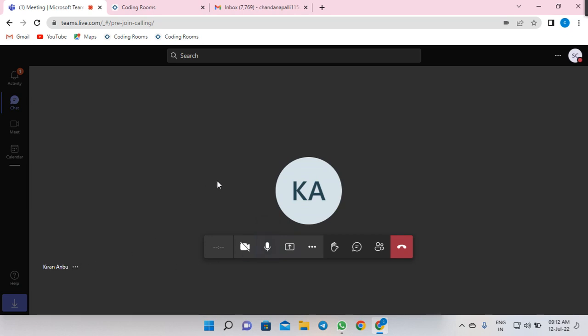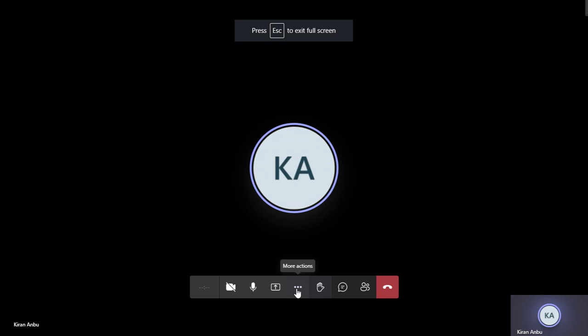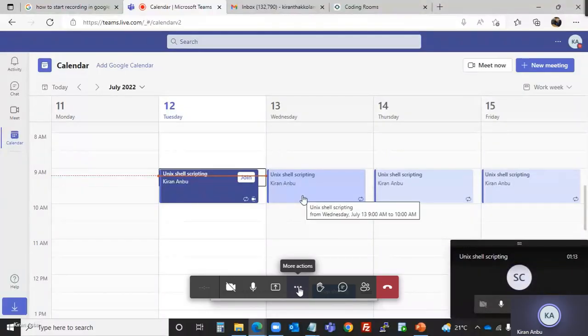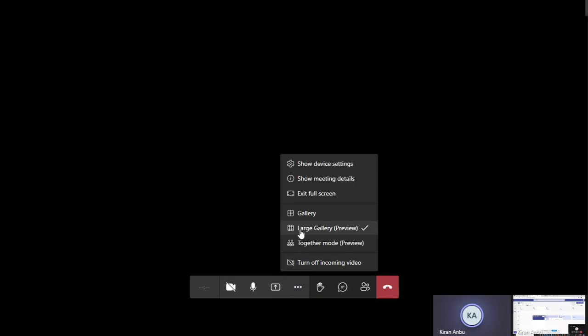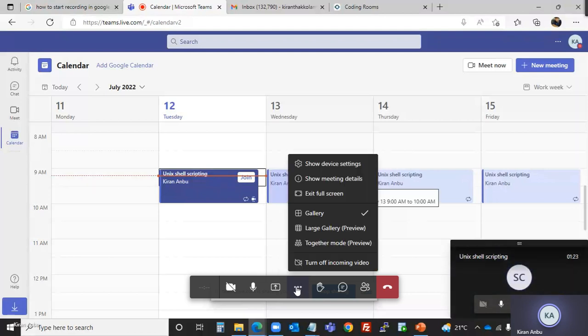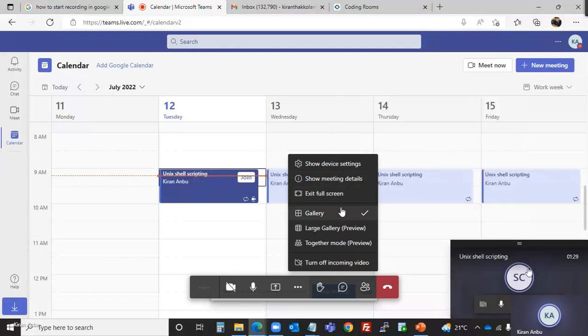Hello, hi Suresh. Okay, yeah, you connected. So here in calendar, right? Even if you go to calendar, I have scheduled this Unix scripting discussion daily, so you can join from here. Instead of joining through chat, we have this option. In calendar, tomorrow the 13th you can go and join from there.